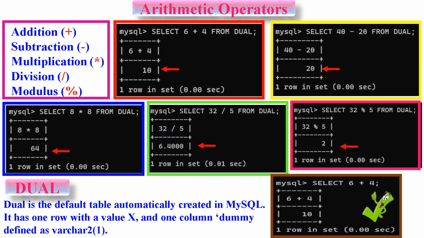Let's learn about arithmetic operators. Arithmetic operators are used to perform simple arithmetic operations like addition, subtraction, multiplication, division, and modulus. These operators are used with conditional expressions and for performing simple mathematical calculations.